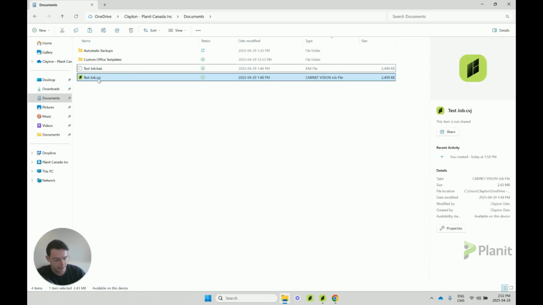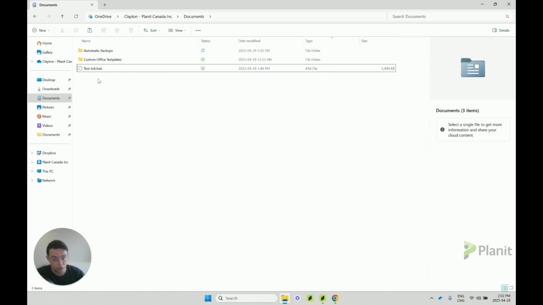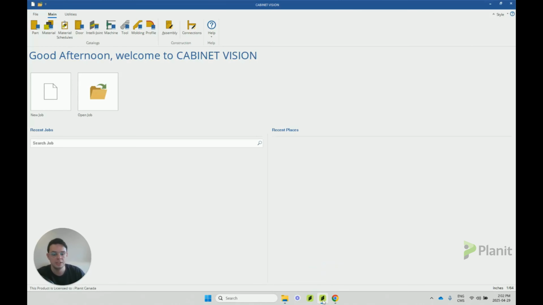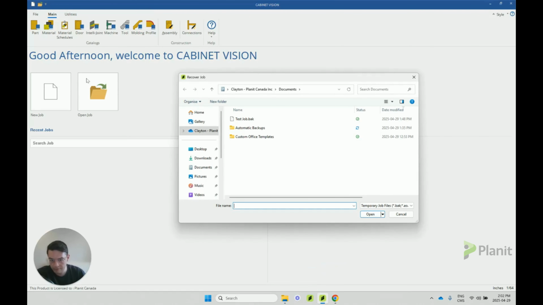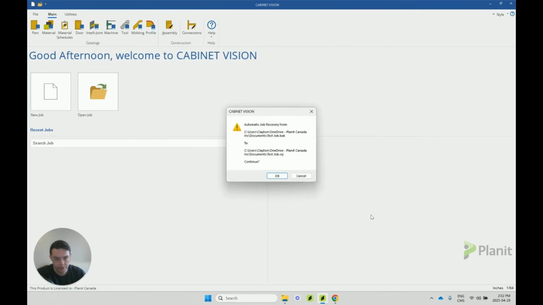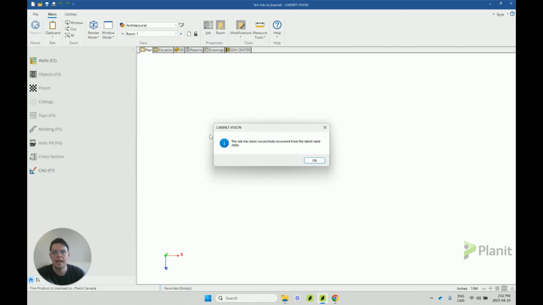Let's just say we accidentally lose our job, it's deleted, maybe it's corrupted and it just won't open even if we would like it to. We can go into Cabinet Vision, we can click on File, Job Recovery, then click on the job itself, Open, and then it'll ask us if we want to follow through, yes, and there you go. Cabinet Vision has successfully recovered this job from the backup file.